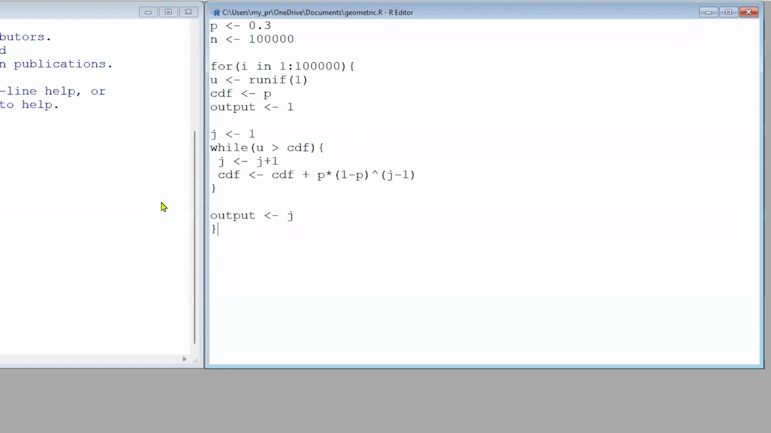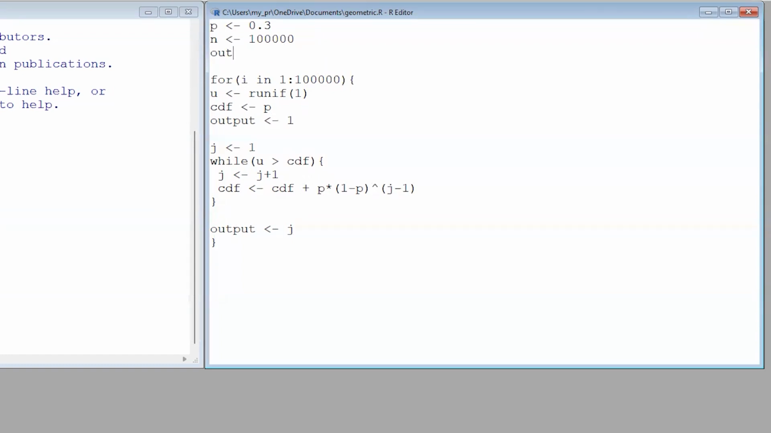Now, currently, I am just overriding the variable output at every stage. And so if the first value produced by this is, say, 2, I'm going to have 2 100,000 times. Let's go back up here and define output as a vector so we can store each value that we get as we run through our for loop.